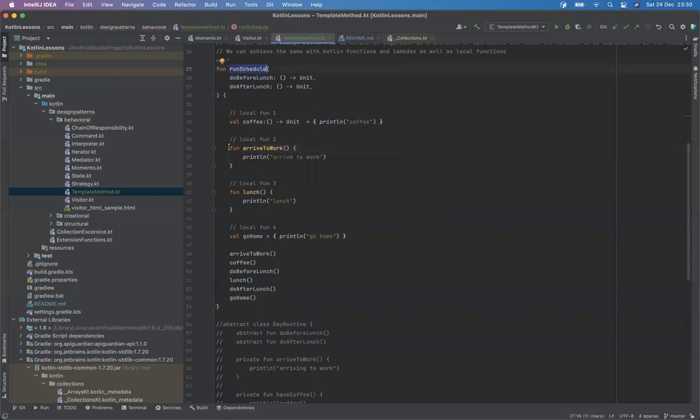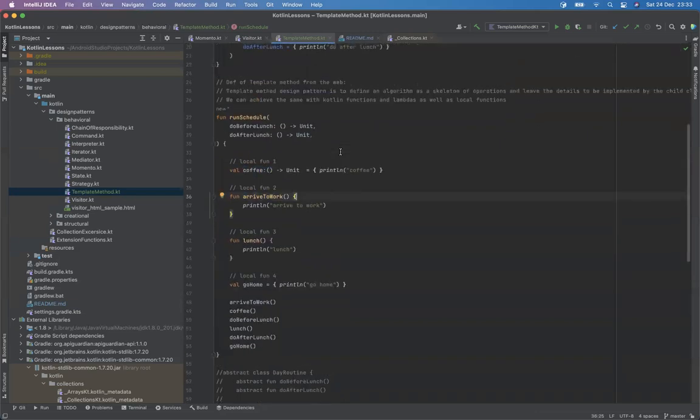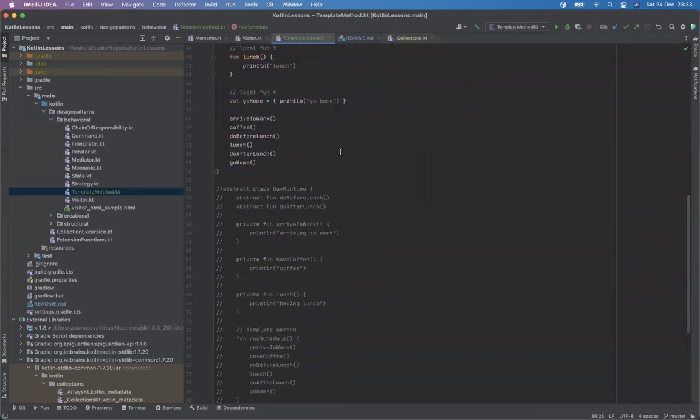To create local functions, there are two ways. You can create it like this, or you can create it like that. This is exactly like we normally create a function, but it's created inside the main function. So this is the local function. And that's about it, really.